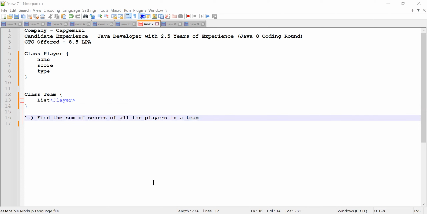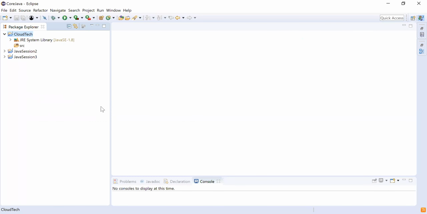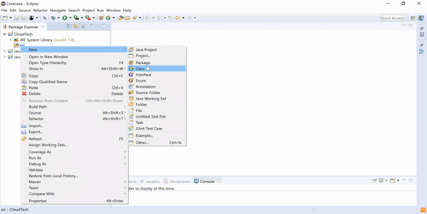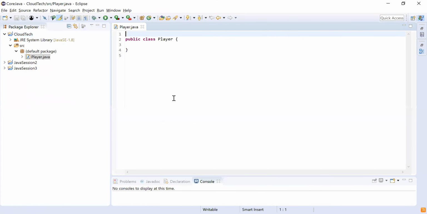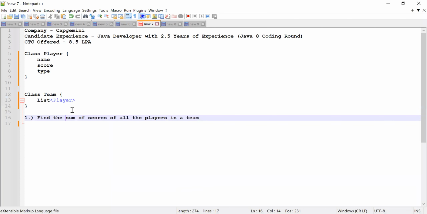Yeah, let me try to solve this problem. I am sharing my Eclipse. Is my Eclipse visible? Yes, I can see. Okay, so let's start with the first thing, which is creating a class. I'm going to create a Player class. The Player class has three fields: name, score, and type.